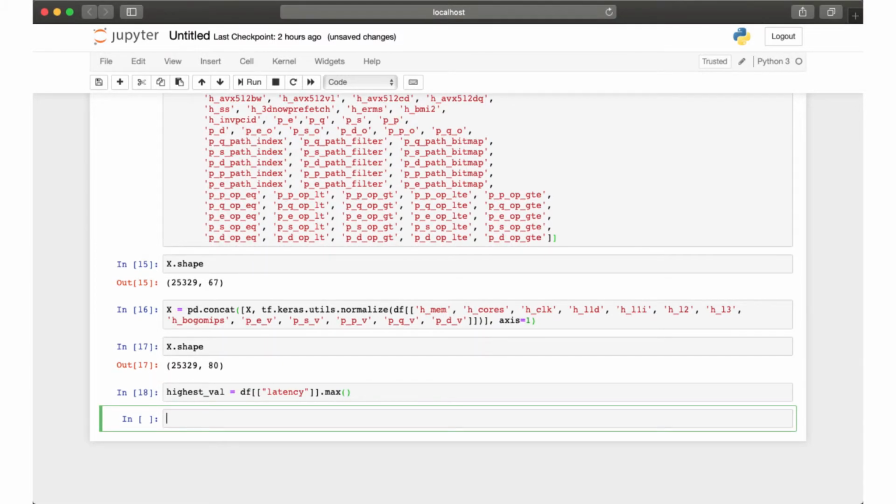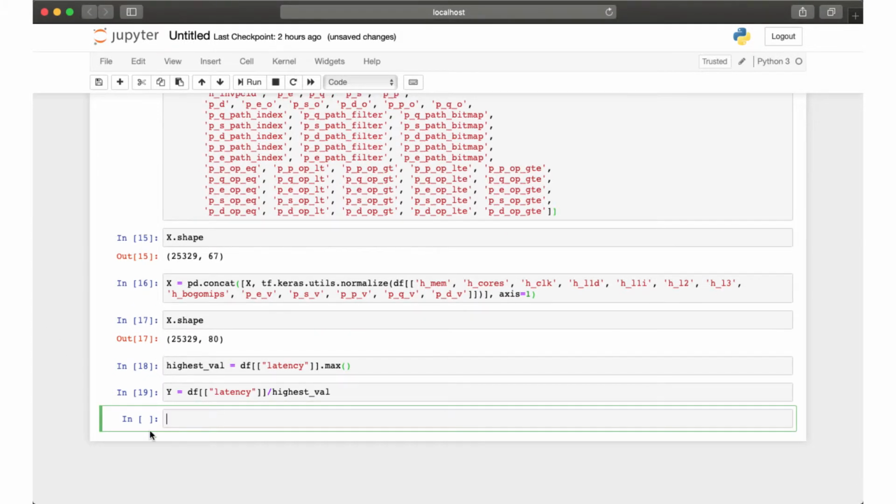Now we want to be able to reverse this. So let's record our latency, which will be our label. And we want to be able to reverse the label to be able to see the prediction and interpret it, if we're going to normalize that too. So we'll save this highest value.